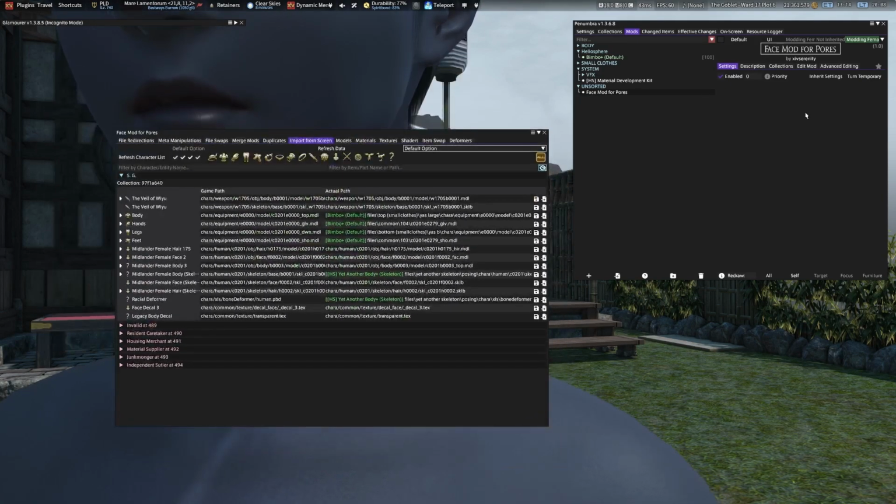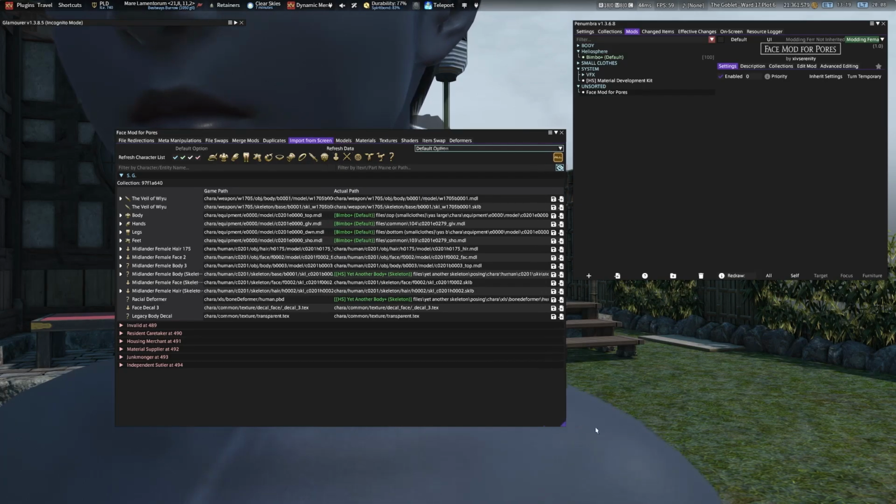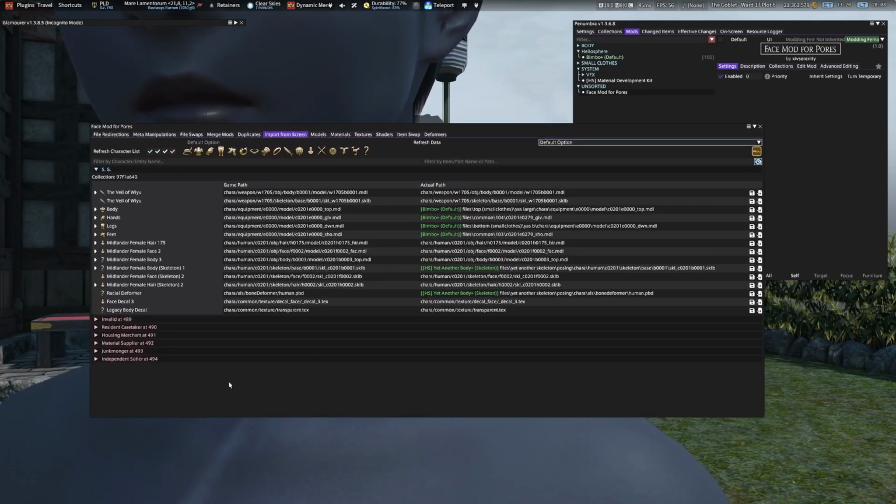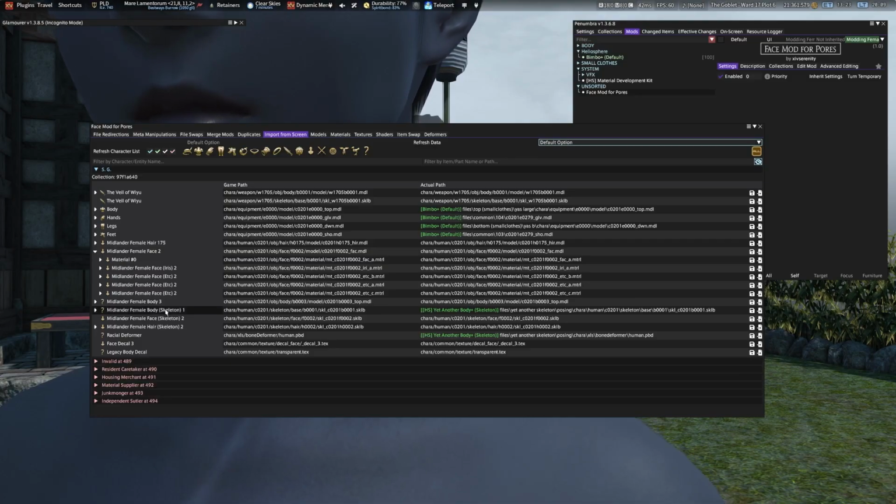So you'd go to advanced editing, import from screen, and what we have here is basically everything that's loaded on your character, and this includes vanilla, so this is where we can grab stuff from. It's a lot of text and very overwhelming, but it gets easier. So as we can see here, we've got Midlander female face 2, and if we open that up again, it gets worse.